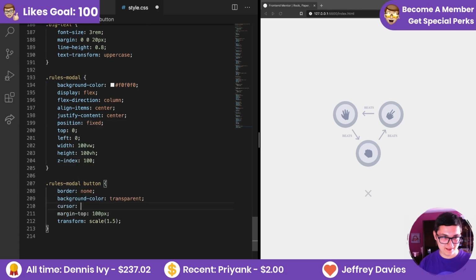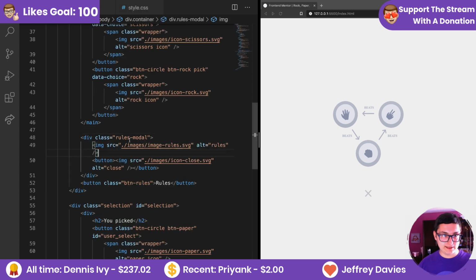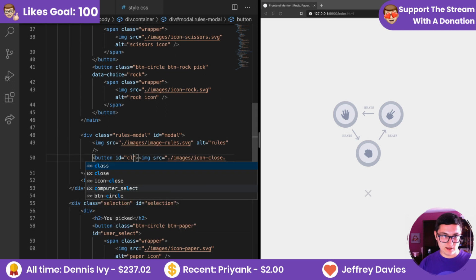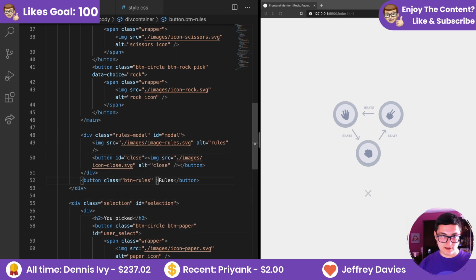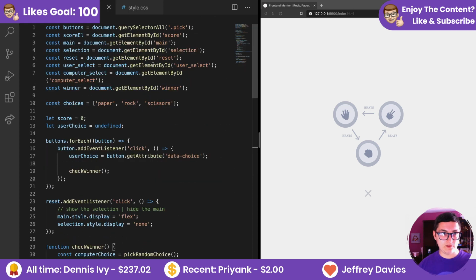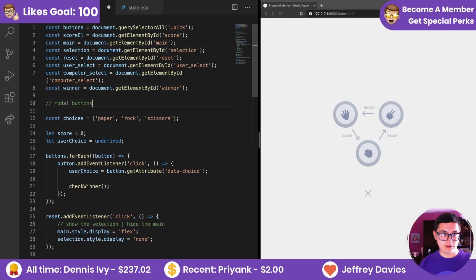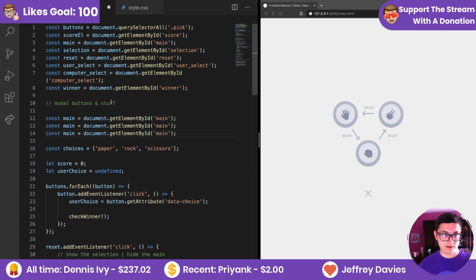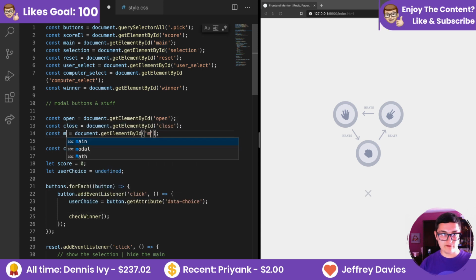Okay. Cursor pointer. All right, good. Let's add a class to this, ID model. Let's add a class to this, ID close. Let's add a class to this, ID open. And then here we need 3 more buttons. Model, buttons, and stuff. Okay, 3 things. Here we have open, here we have close, and here we have model.